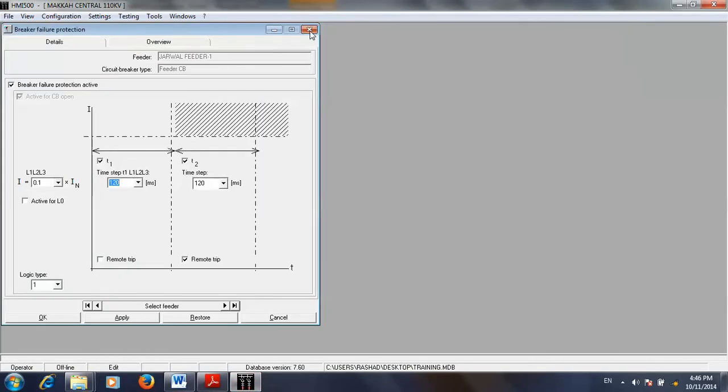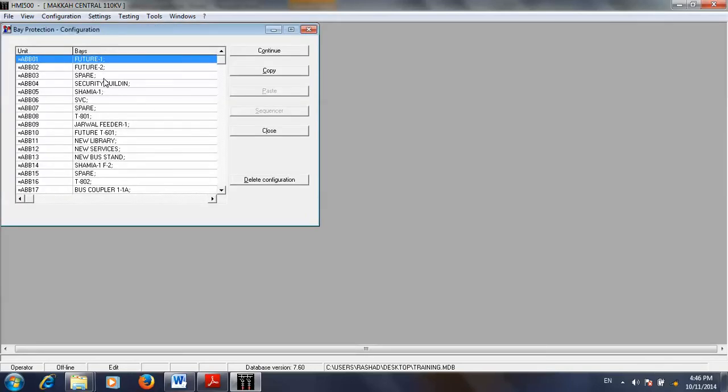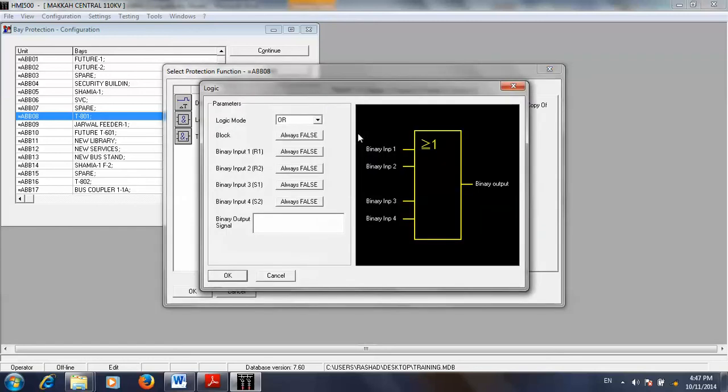Close everything here and we'll open setting, bay protection. We'll choose the transformer bay, for example this one is a transformer bay, then open. We'll use here the logic gate. We'll drop this one from here to here, and we can give a name for this one as mechanical CBF. Okay, this one is like a group, so this one is activated for all groups, no problem. And then double click on this one. The logic mode, we need the AND gate.